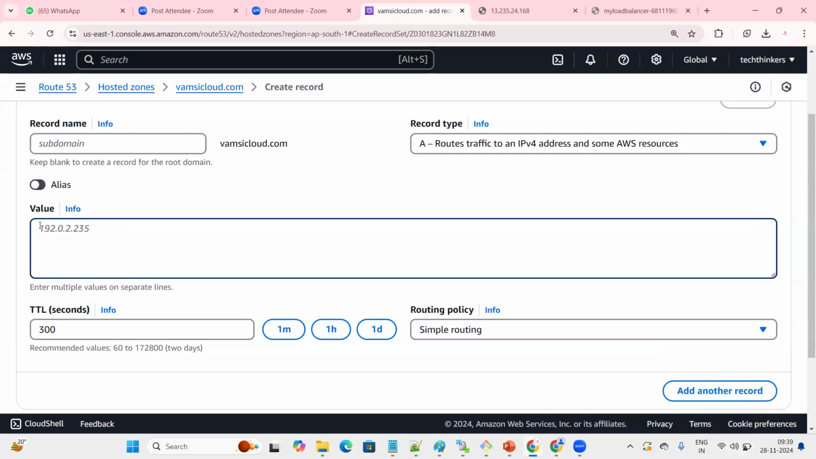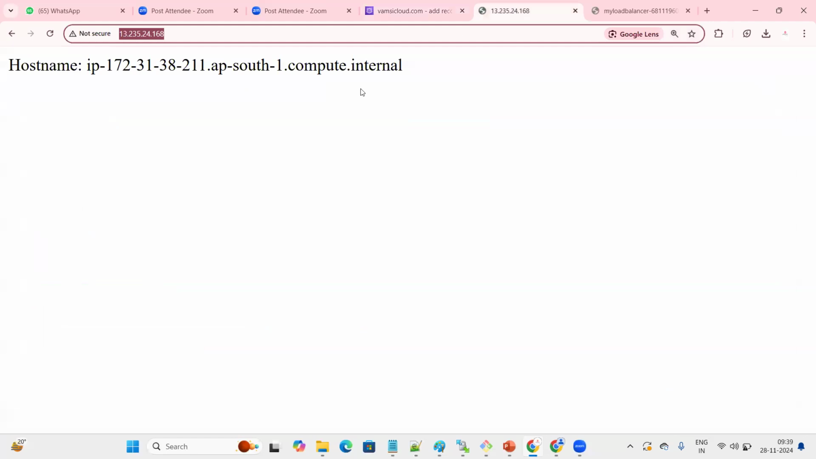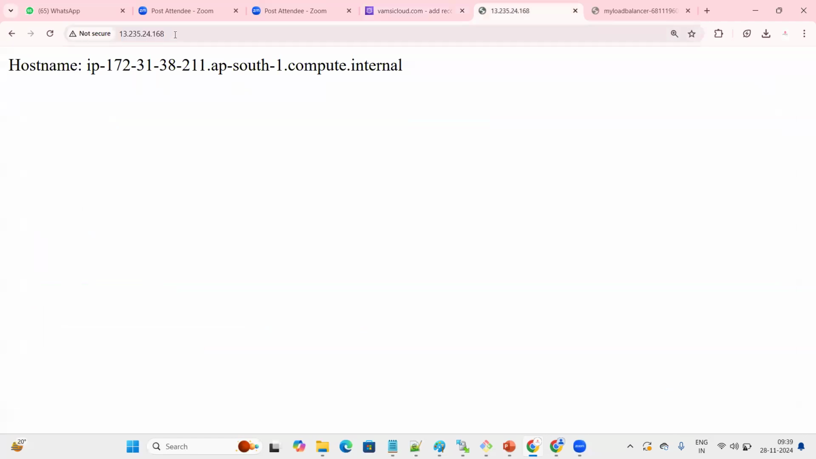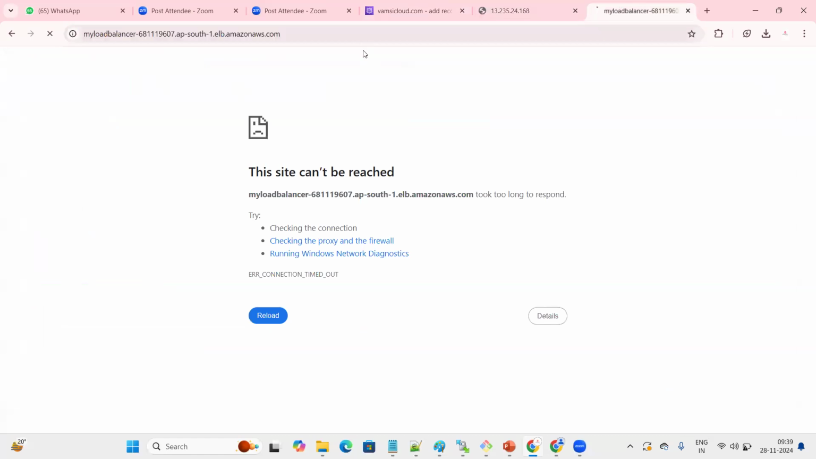So here I'm just enabling this. If you want to directly attach the IP address, yes, you can directly give the IP address over here. But in our scenario, I have my application running and I have attached my load balancer. Assume that. Maybe I'm not able to access it with the load balancer URL because I need to verify the security groups and all.